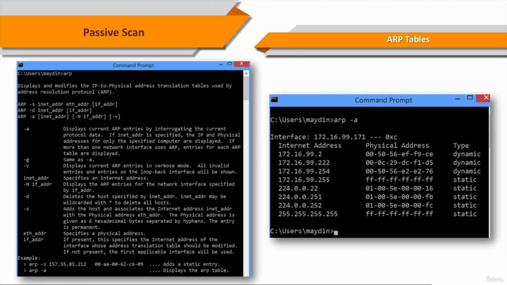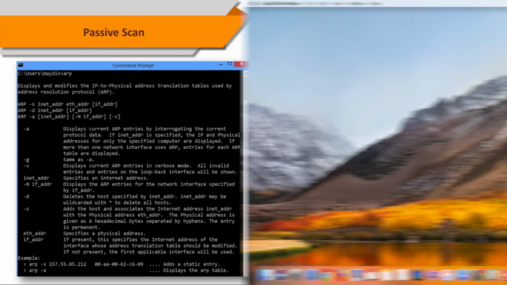Now let's get back to our topic. Can we say that one of the passive scan methods is just looking into the ARP table of a system which is in a network that we are scanning? Well, sure we can. Inside an ARP table, we see the IP addresses of some of the systems of the network and their corresponding MAC addresses. Let's see the ARP tables in 3 different platforms: Mac OS, Windows, and Debian Linux.